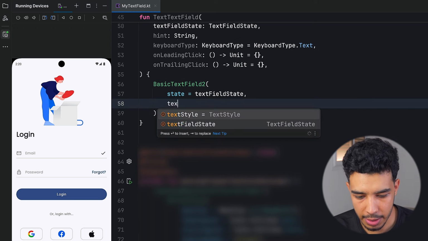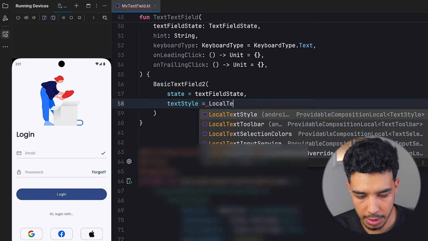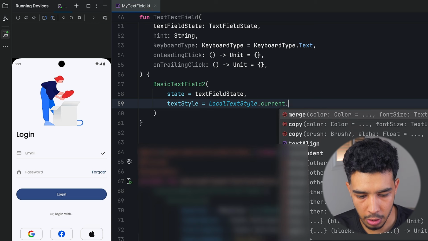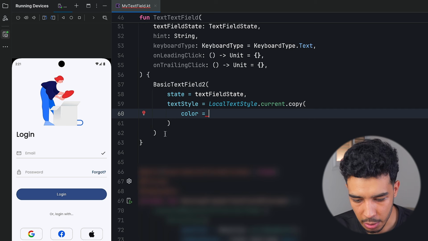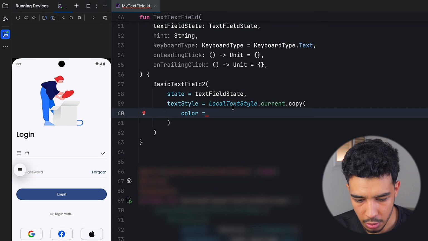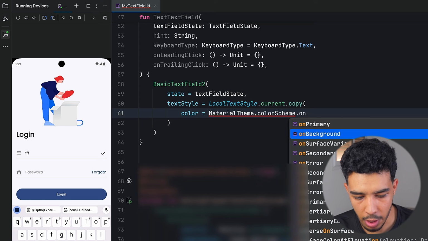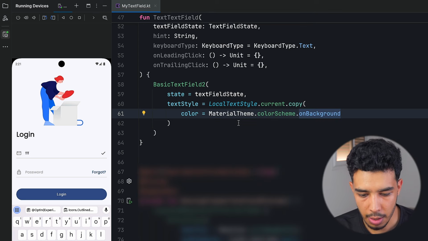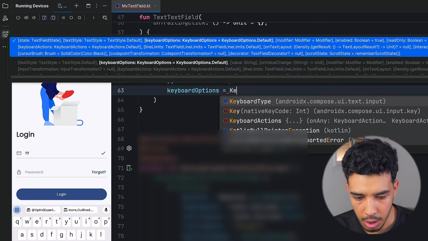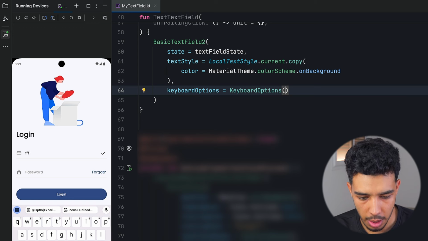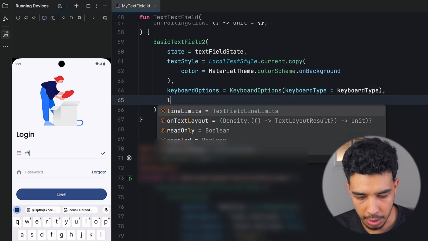We need now a text style like this, and that is going to be a local text style dot current dot copy, because we want to give it a color. So color of the text that we write right here, that is going to be material theme dot color scheme dot on background. That's the color we want, and that's it for the style. Now then we want to pass keyboard options. That is going to be keyboard options, this one, and the keyboard type is going to be like this, keyboard type.